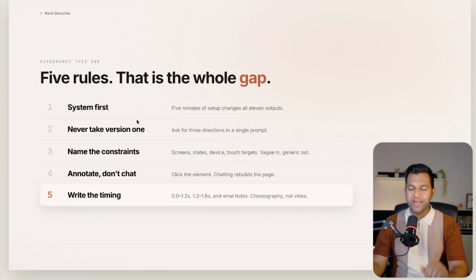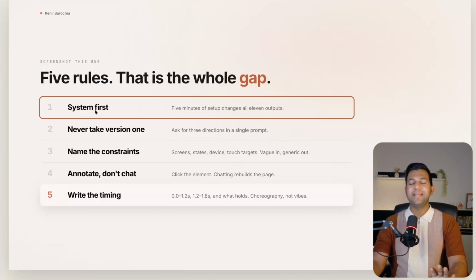Now I'm going to show you 5 rules. If you follow these 5 rules, I promise you guys, you will be ahead of everyone else using Claude Design. Okay, the first thing is system first. That means you need to design your system first, like we did in this video. If you design this in the first step, then it's very easy in the next generation.